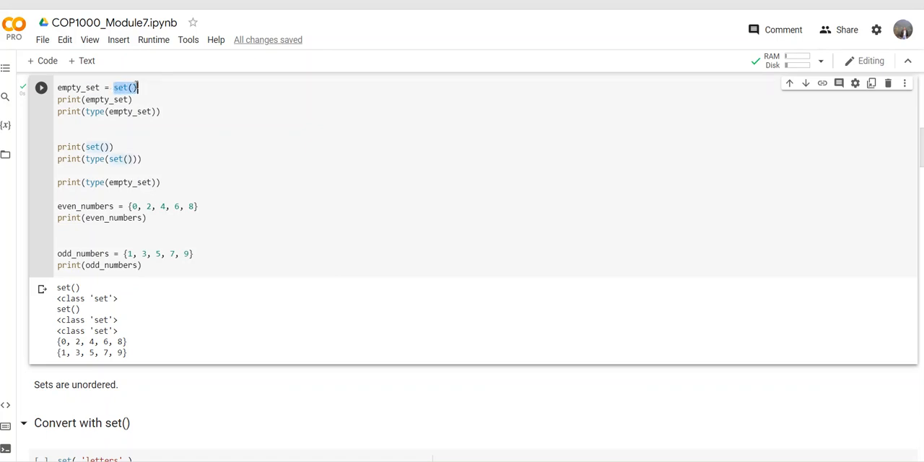That's using the set function. So that set function created an empty set. So we see it's a typecasting of sorts. We created a set, we passed it nothing, it gave us an empty set. We then created, what did we create here? Even numbers.